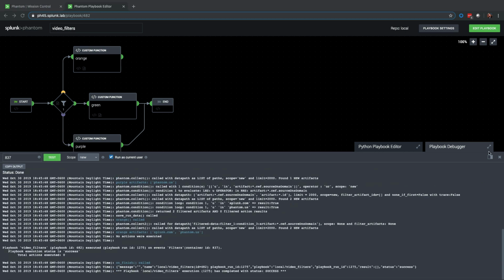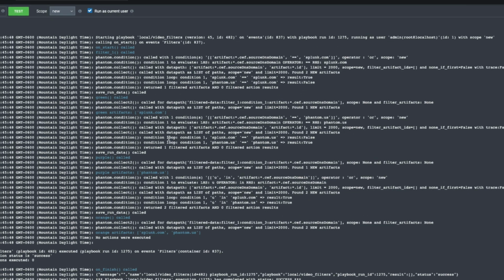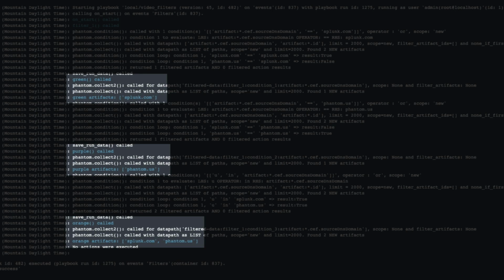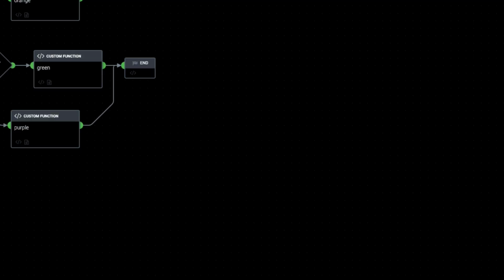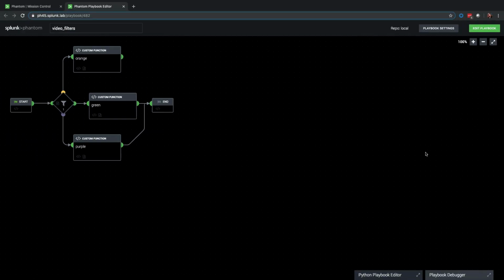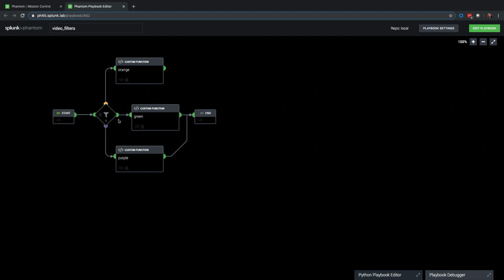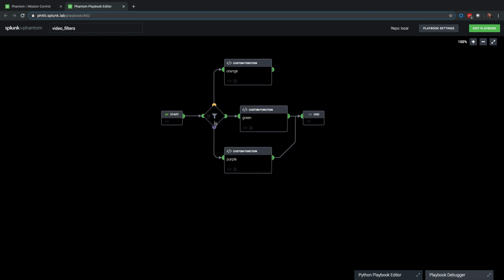Now, when we run this, we can see that green gets its filtered data, purple gets its filtered data, and orange gets both. And this is key. Matching values in a filter can trigger several paths to execute, and those separate paths may get the same value. It's easy to think of this as the data being passed down the connection to the downstream block, and that's generally a good enough explanation.